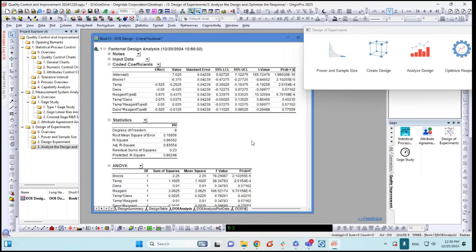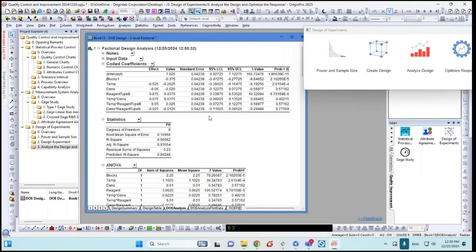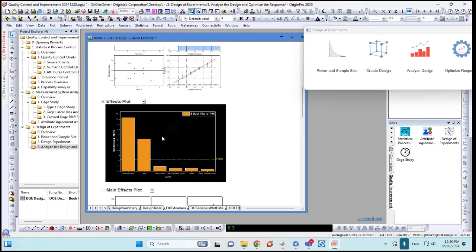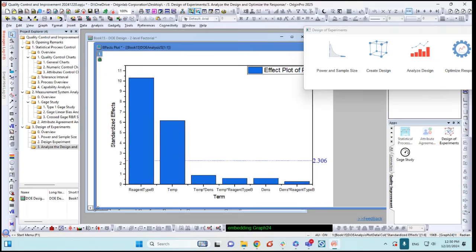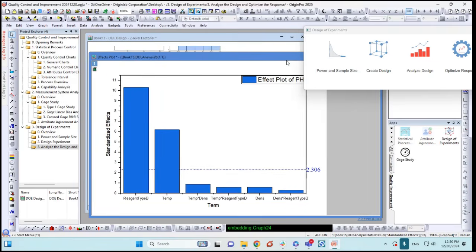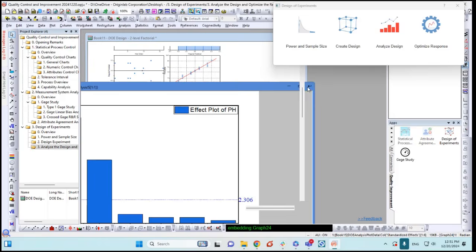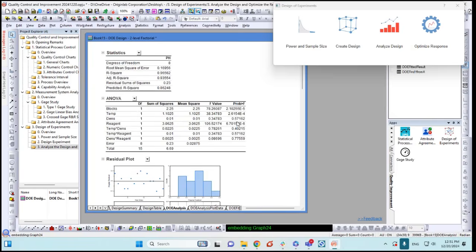In the table, let's just move down to the effect plot. It helps us to know which factors are most significant in the model. Here it is the reagent type B and also the temperature. All the interaction terms are not significant, and the density is also not significant. We can tell from the ANOVA table that just by reading the p-values.